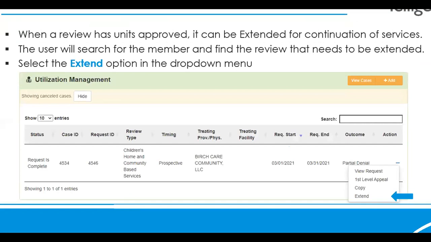And this is when you've submitted a review to us, we've approved either the days or the units or something on that review, and you want to extend those units or continue those services. So some people call it a continued stay. Some people call it a continuation of services. In our system, it's called extend.